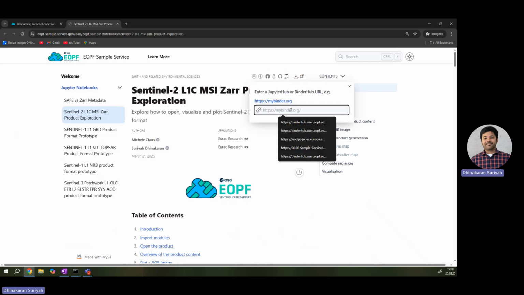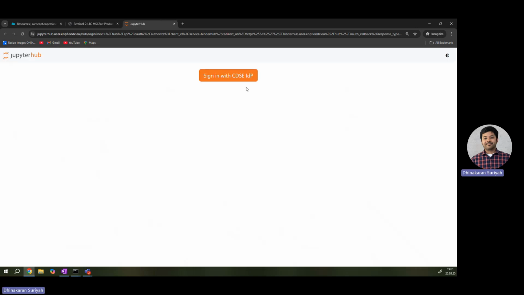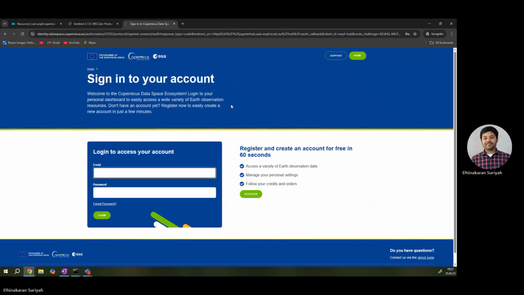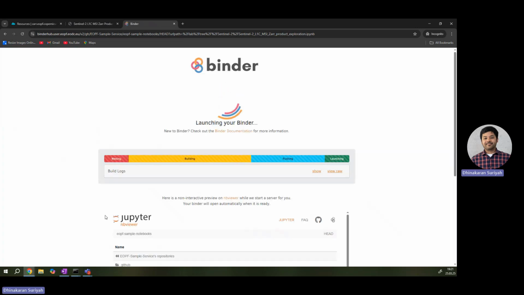A URL tab will pop up asking you to enter a URL. Type in binderhub.user.eopf.eodc.eu. Sign in using your CDSE account. Once you're logged in, the BinderHub will lead you to a JupyterHub instance. It'll take a moment to load.